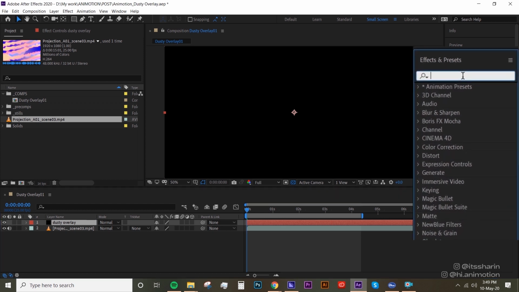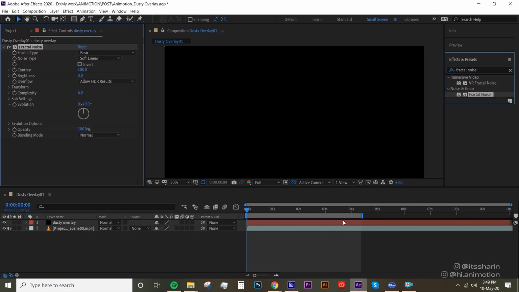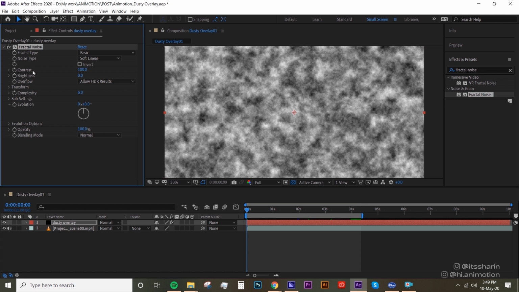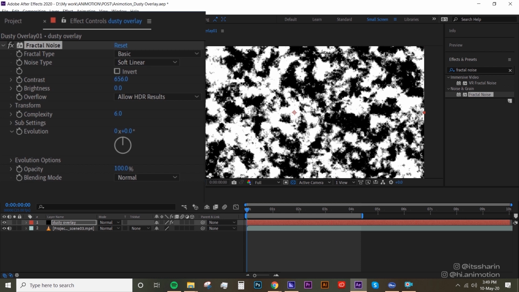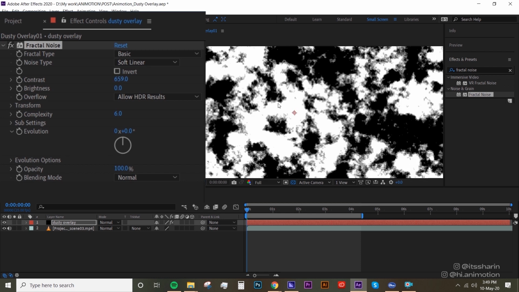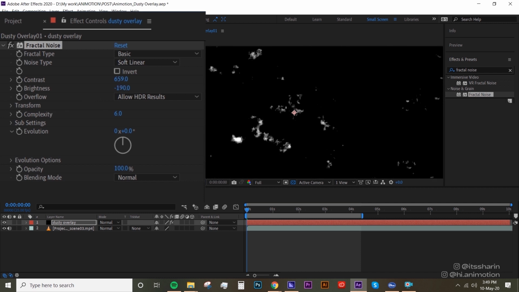And then look for fractal noise in the effects and presets, and drop that onto your layer. And first thing, we wanna play around with the contrast and the brightness. So let's turn up the contrast. Basically the contrast, you wanna get the white bits to be as sharp as you can. And then turn down the brightness so that those white bits get smaller. We want it to look like dust or like speckles. Just turn it down there.